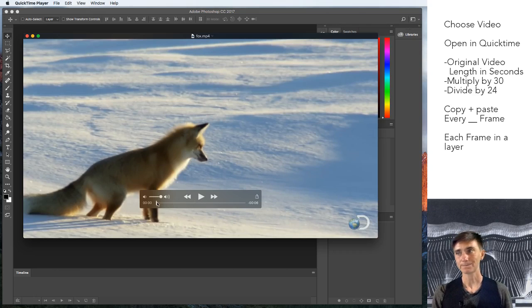As we figured out previous to this, I divided 180, which is the total number of frames in this video, by 24. And 24 goes into that 7.5 times. So what that means is that instead of bringing in 180 frames, I'm going to be pulling out one frame every 7 frames of this video. So I'm going to do that.